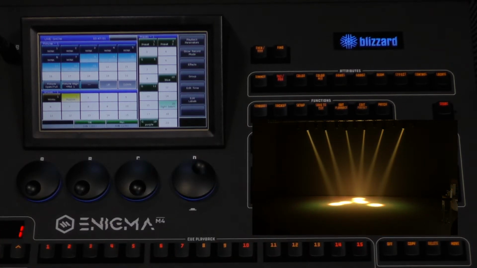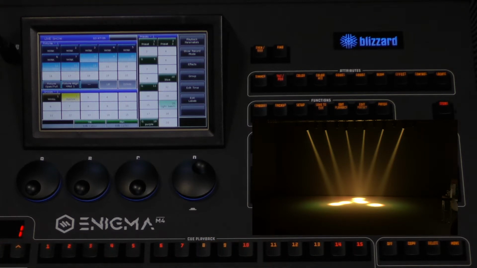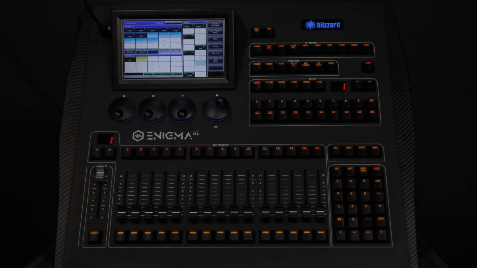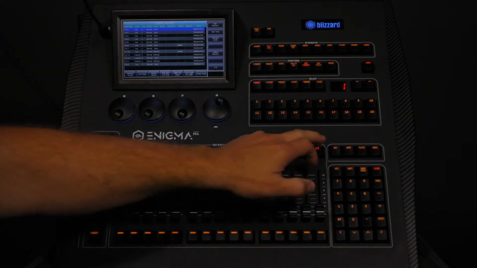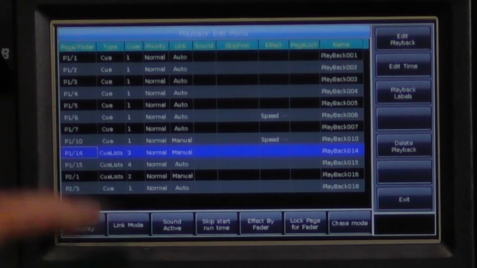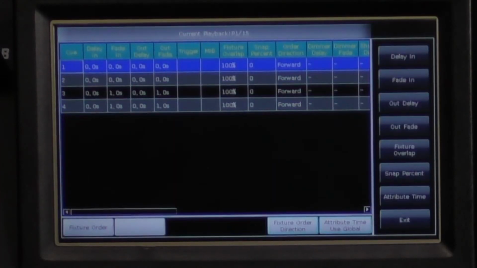We now have a cue list that contains 4 cues. Next, we will give our cues timing data. To start, press Edit Playback, select our new cue list, and then press Edit Time. This will bring up a window where you can adjust the timings for your cues.